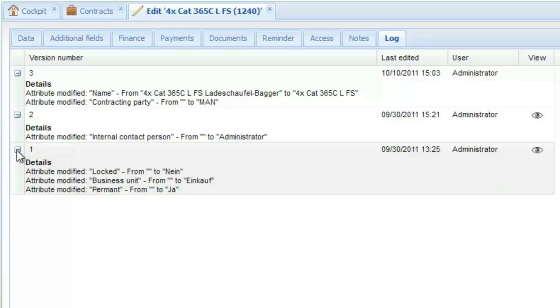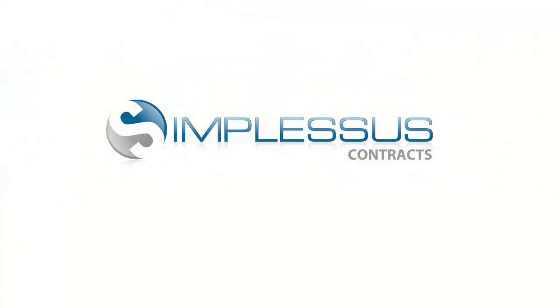And that's the general overview of the Simplesys Contracts platform. For more information, you can visit our website, simplesys.com, or contact us by email.